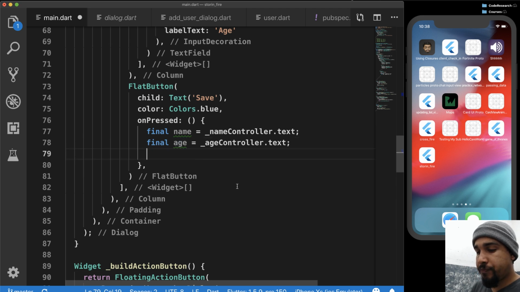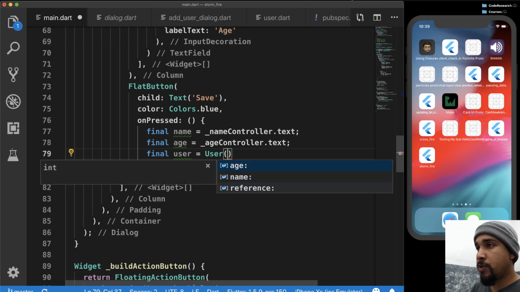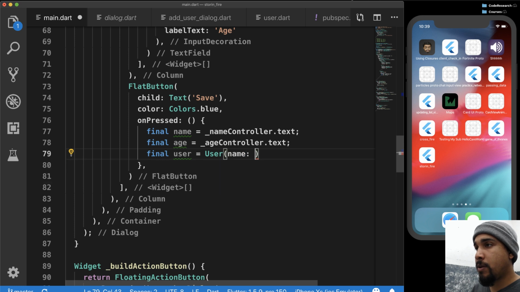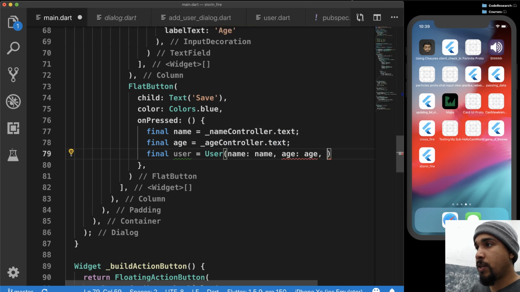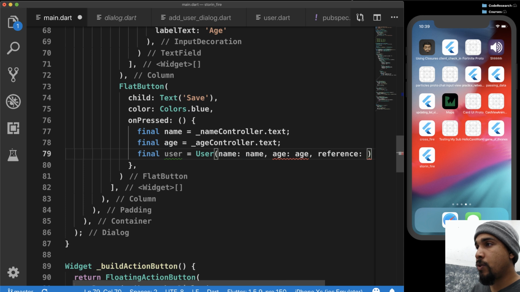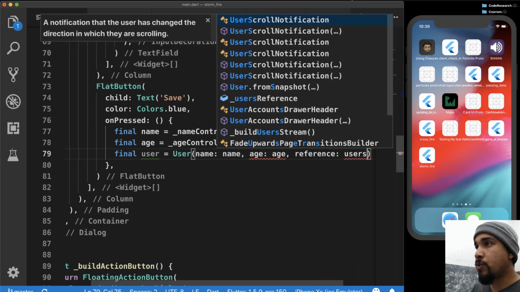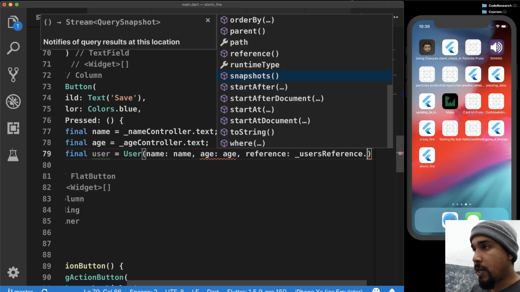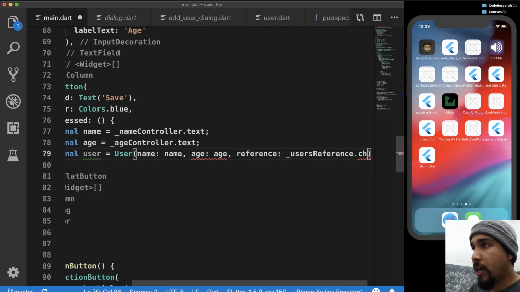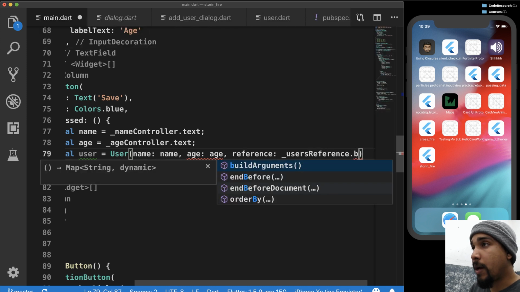So then we want to do final user is equal to user, and then we need to do name, age, and then we need to do reference, which we need to get our users reference dot child, or like, so by auto ID.